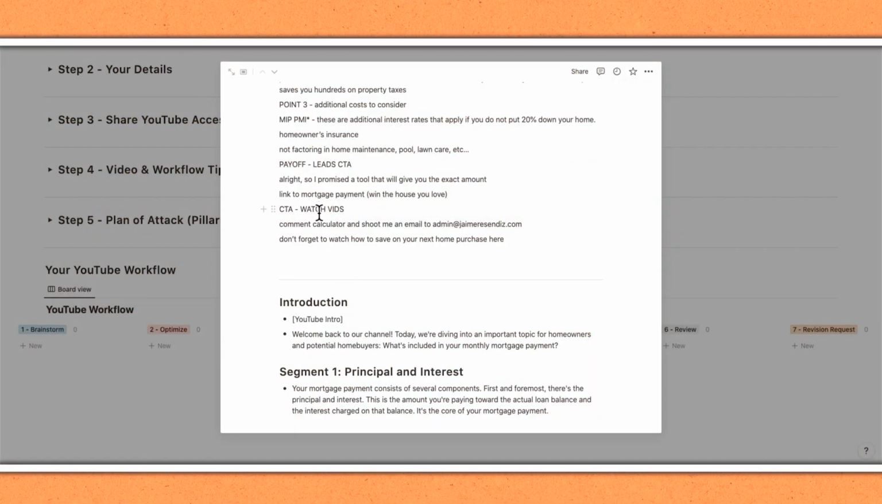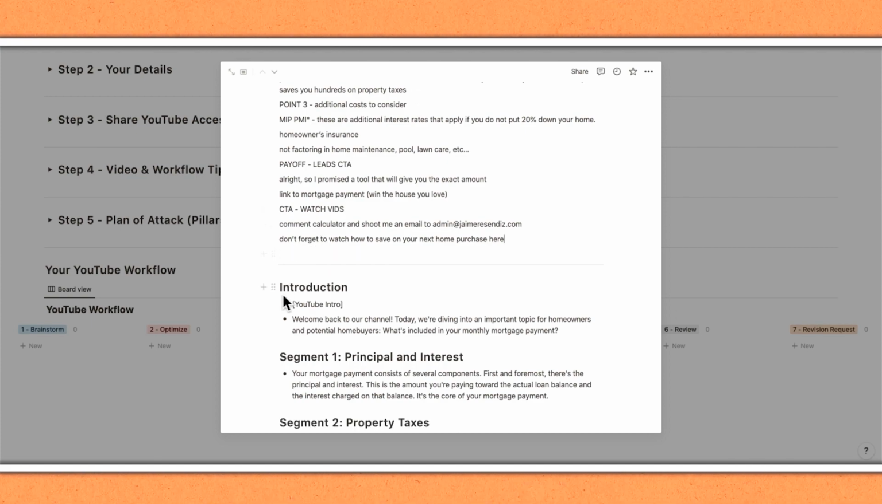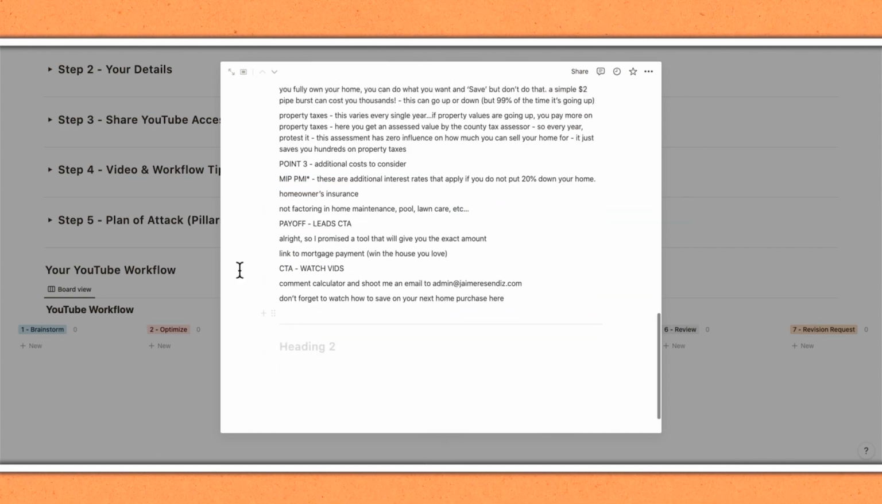And then the call to action when it comes to watching videos. So of course, we want people to stay in our ecosystem. Let me go ahead and delete this since we didn't use it. We want people to stay in our ecosystem.